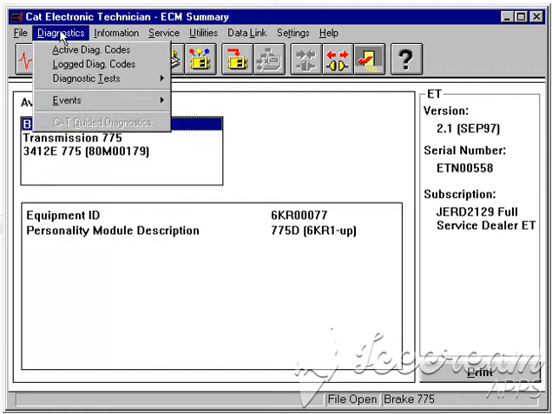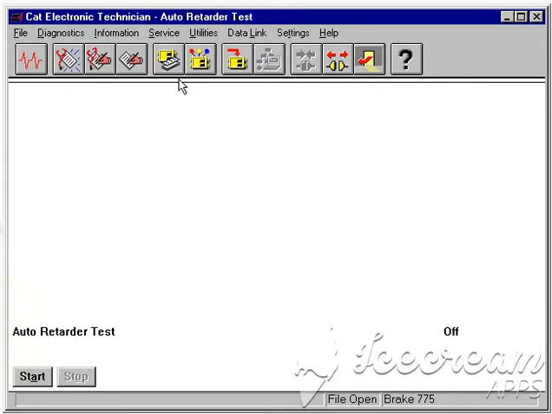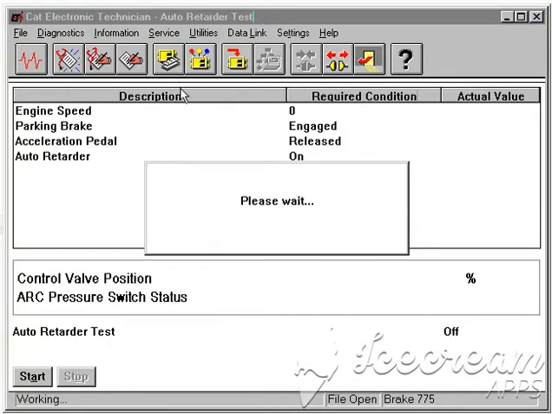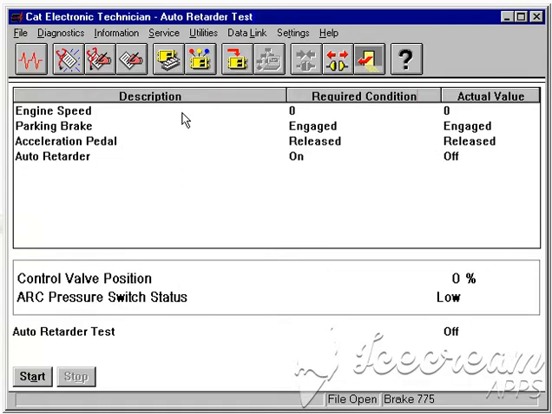Selecting the ARC ECM and then going to Diagnostics and Diagnostic Tests, we have an auto retarder test. We'll select that, and then you'll see some parameters on the left. If you go to the right, you'll see the required conditions for those parameters for the test.